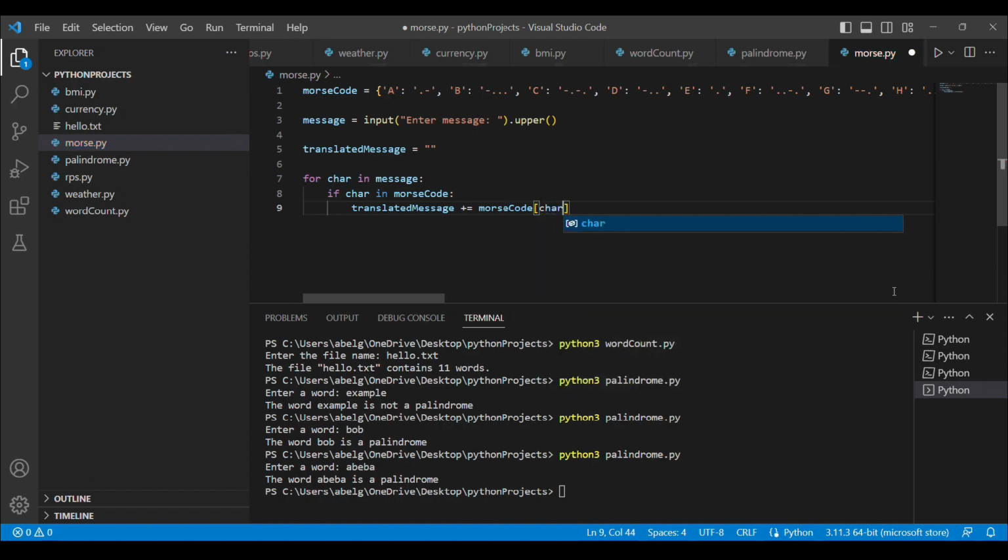For example, if our message was Abel, for the first iteration, char is going to be A, and Morse code in square brackets char is going to be Morse code in square brackets A. So it's going to go to our Morse code dictionary, take the representation of A in Morse code, and add it to our translated message each time. And since Morse code is written with each character followed by a space, we're also going to add a space after each character.